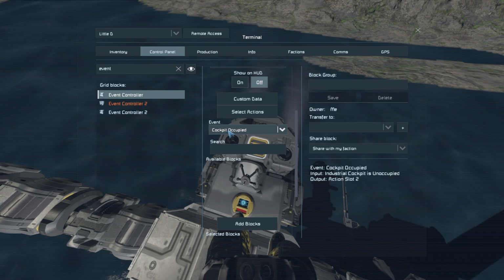Like, for example, this one. It knows whether the cockpit is occupied by a pilot or not, so that's what it wants to test. As you can see here on the right side, it displays the status it is currently in. It knows that it's unoccupied, therefore it will return the statement as false, as you can see here. The output says action slot 2.